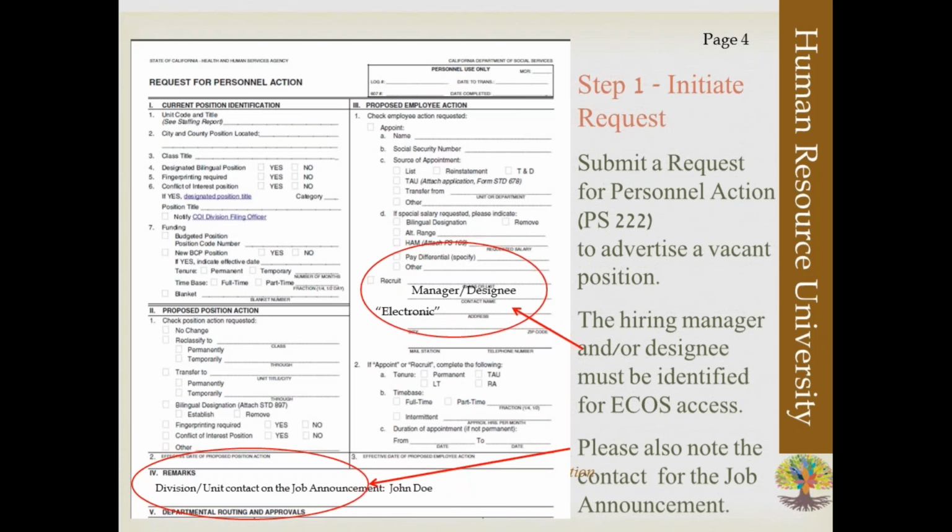So how do we start electronic applications? You're all very familiar with the PS-222 process, a request for personnel action. In the past, on the right-hand side for recruit, typically we've either seen hiring supervisors' names there or we've seen HR liaisons' names there, because that was the name that was put on the job announcement as the contact. We're doing things a little differently now.